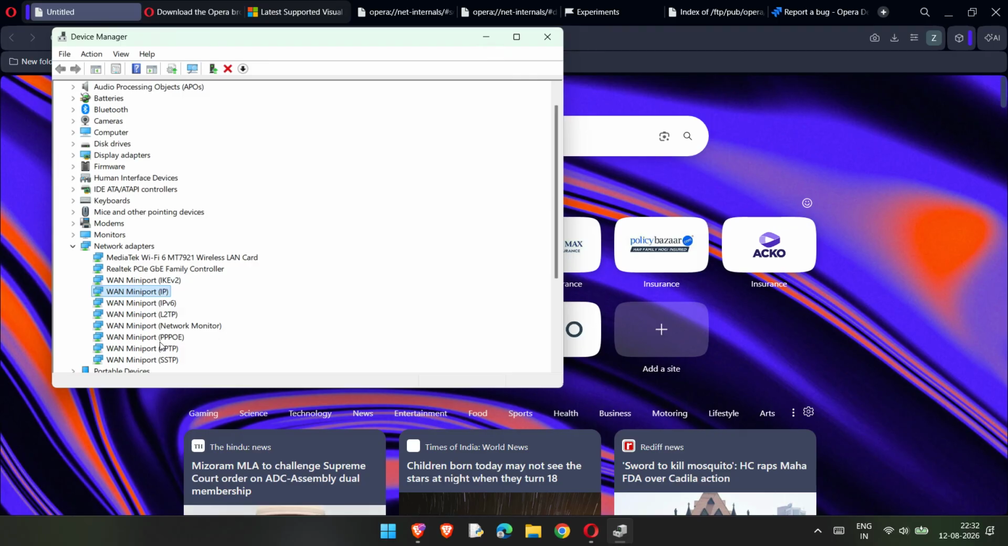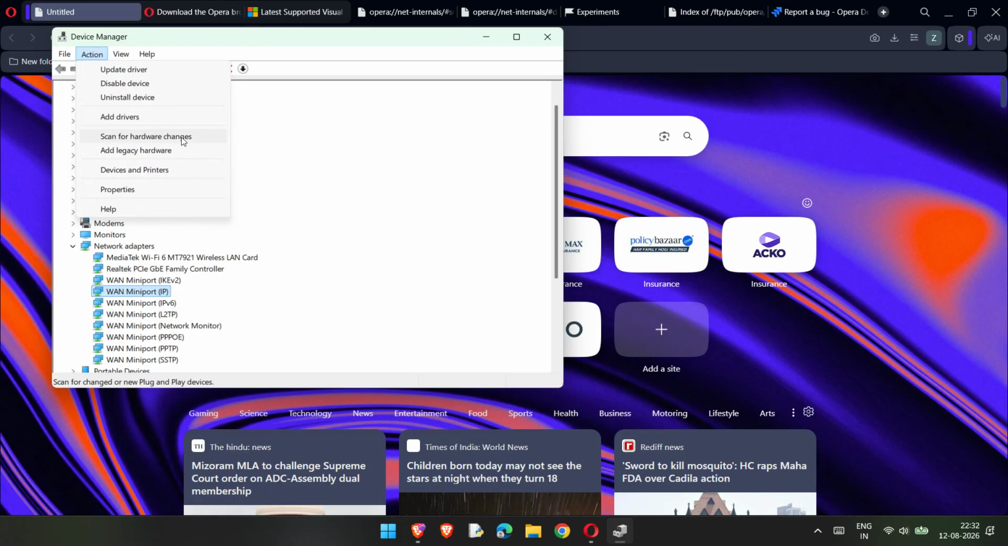After all of the WAN Miniports have been uninstalled, go to the top menu bar in Device Manager and click Action. Then choose Scan for hardware changes. Windows will immediately detect the missing adapters and reinstall clean copies automatically. This step is very important because it restores the network components Opera VPN relies on to function properly. Once the scan finishes, you can close Device Manager and try opening Opera VPN again.